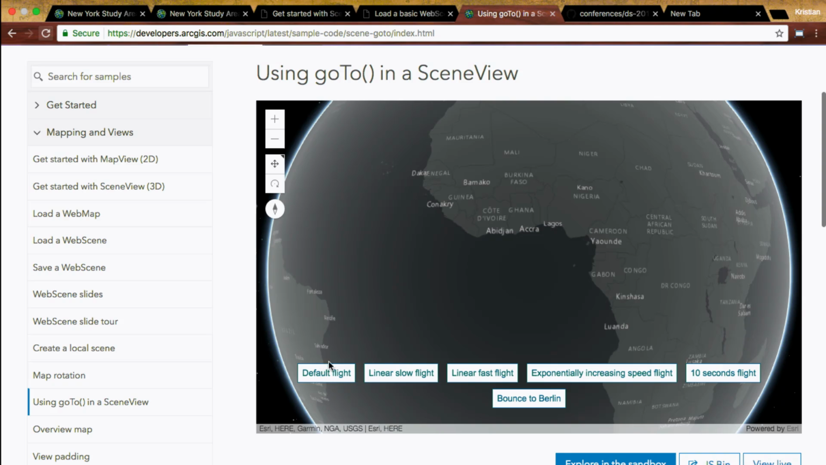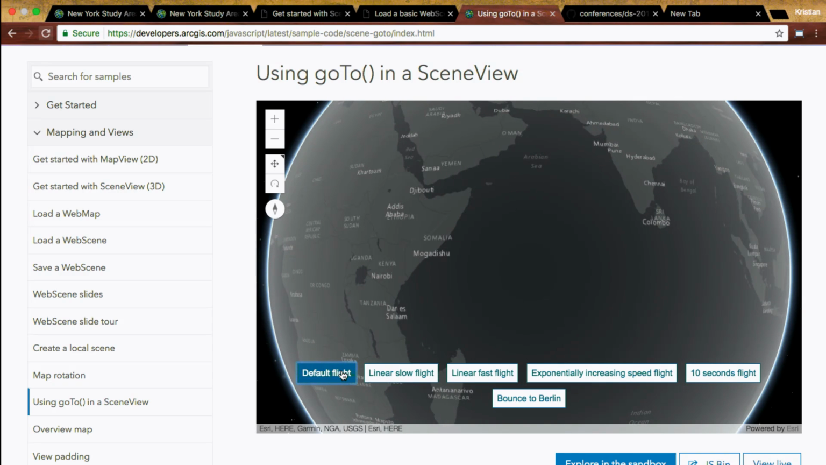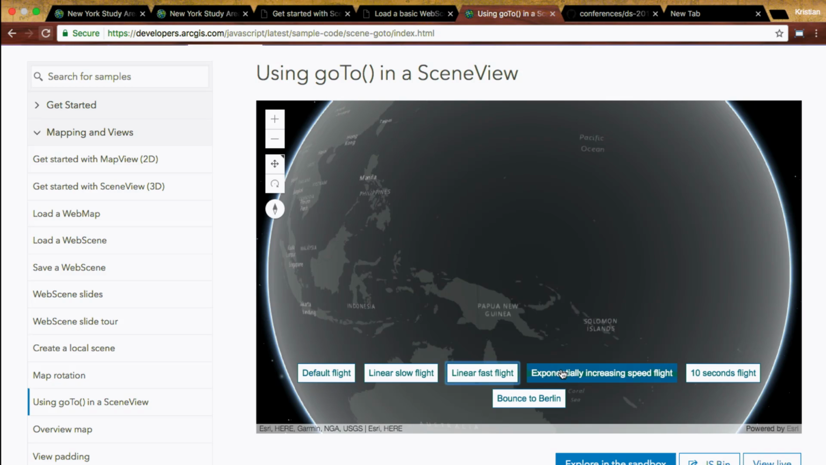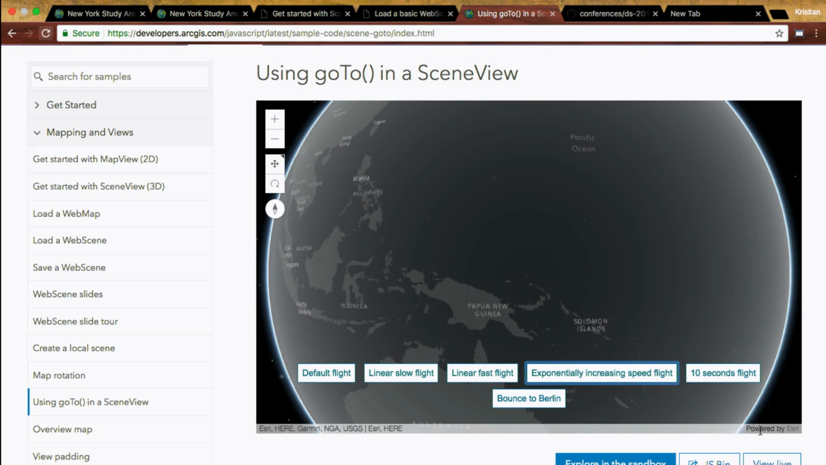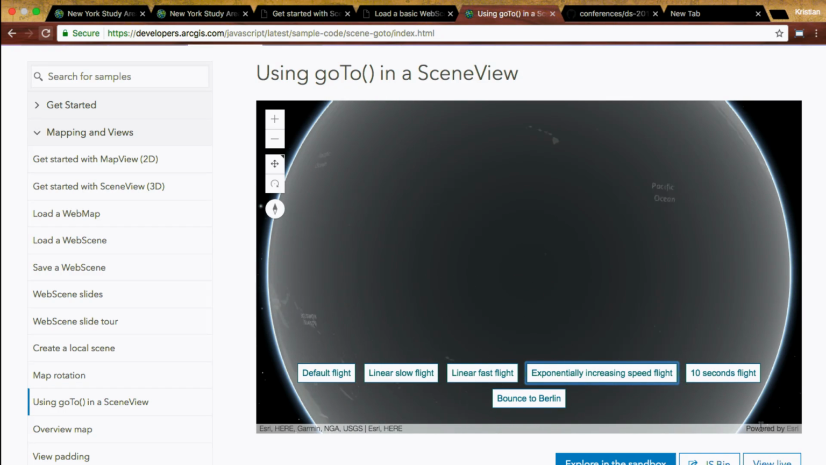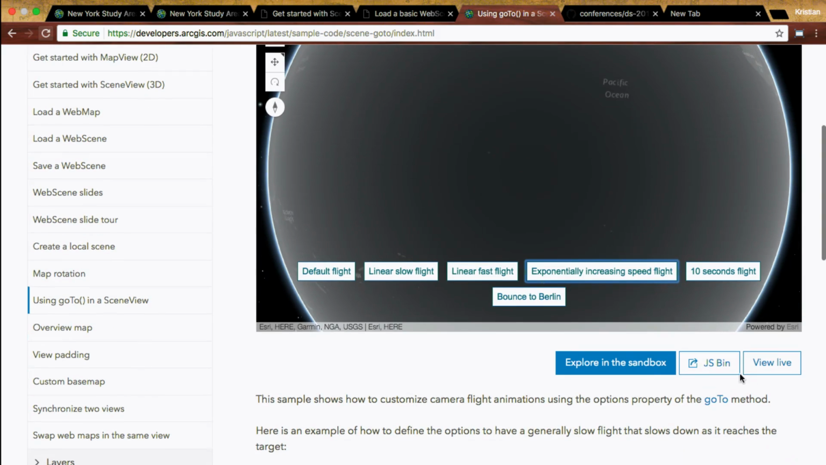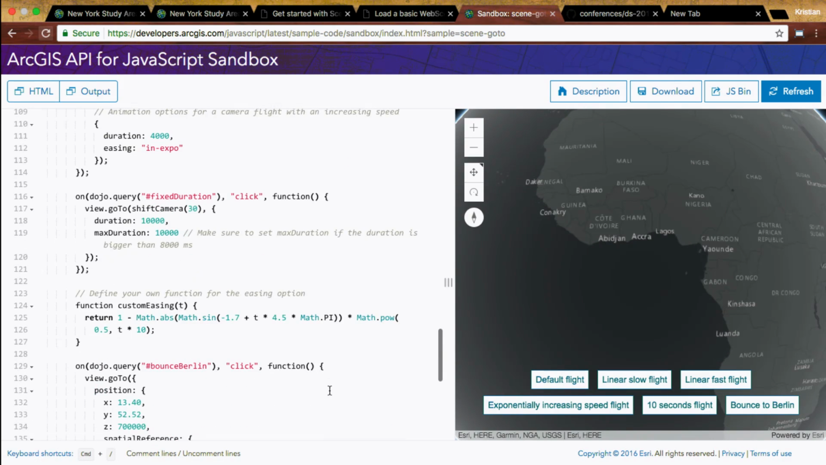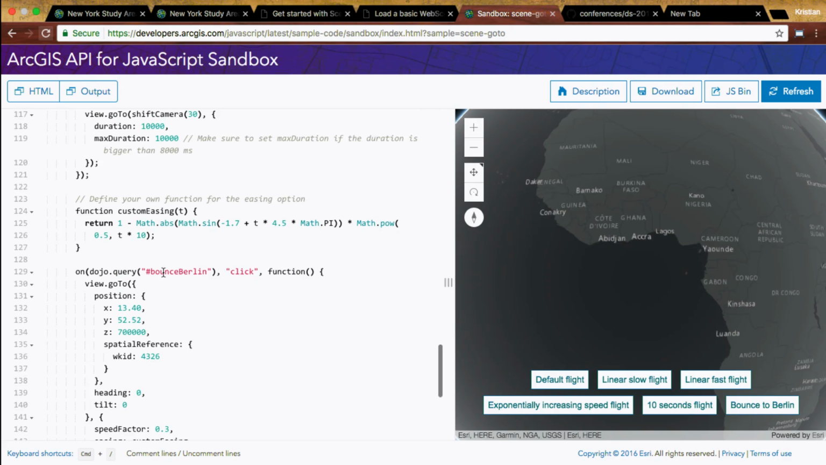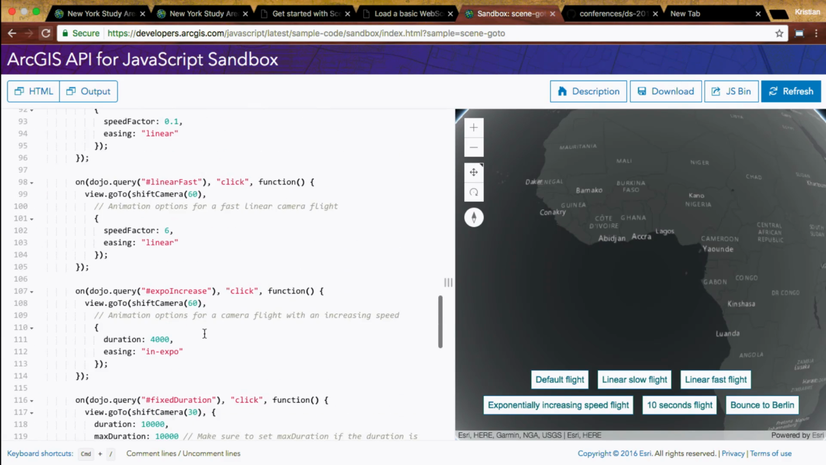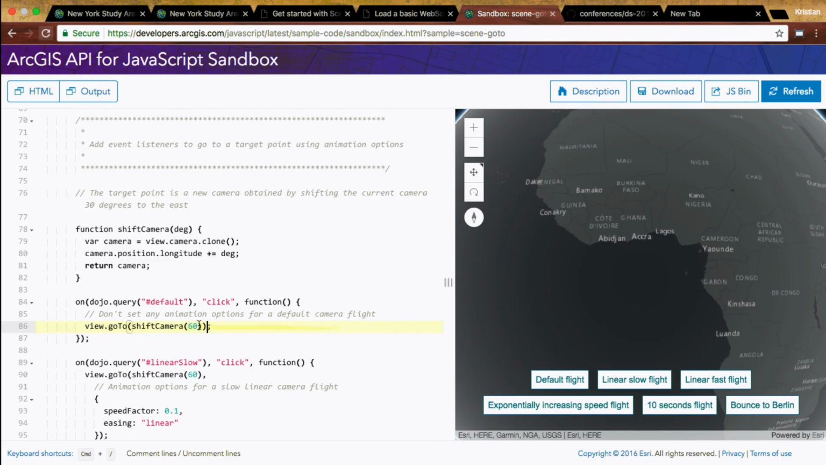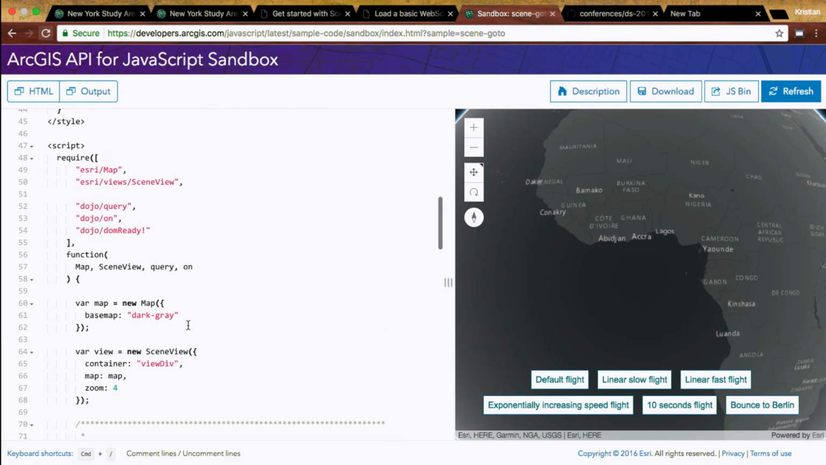I really encourage you to check this out. It shows the default animation, a slower one, and then linear. You can do an exponential increasing speed flight, and you can set the time there, so you can check out the sample to show all those options that are being configured. So this is the custom. You can set custom easing, or call other methods. So yes, that's possible.